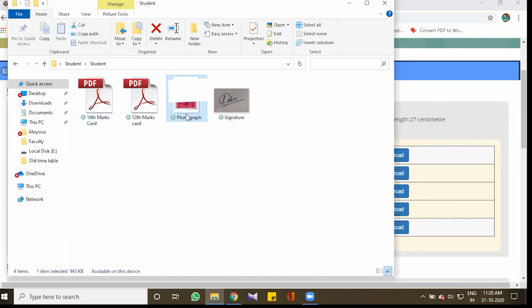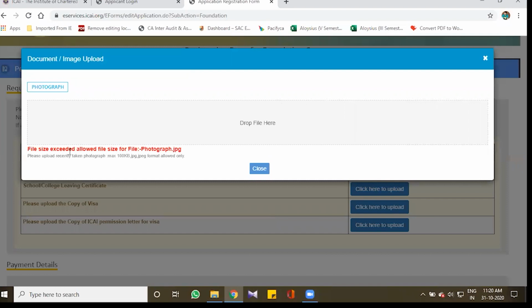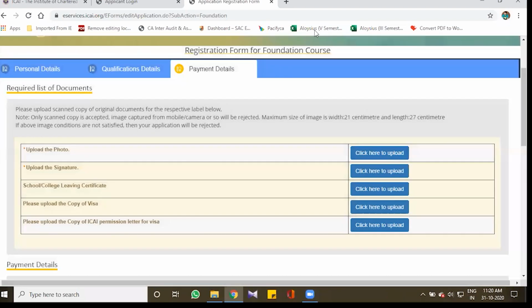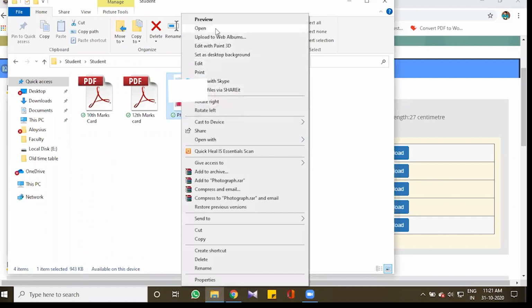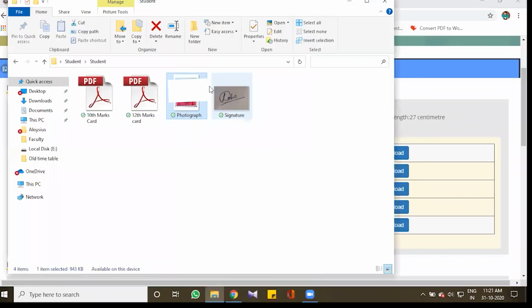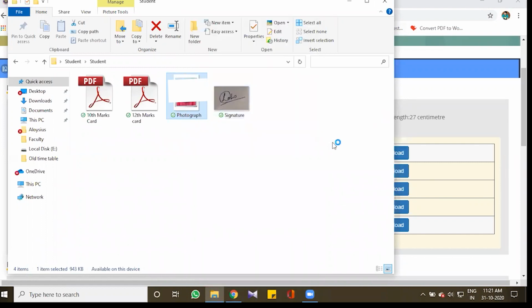Let me check the size. I have it at 943 KB, which is within the size. So I'm going to directly upload. Okay, the photograph is not within 100 KB. It is 943 KB if you notice over here. Therefore, I will have to resize it. I shall open it with Paint.